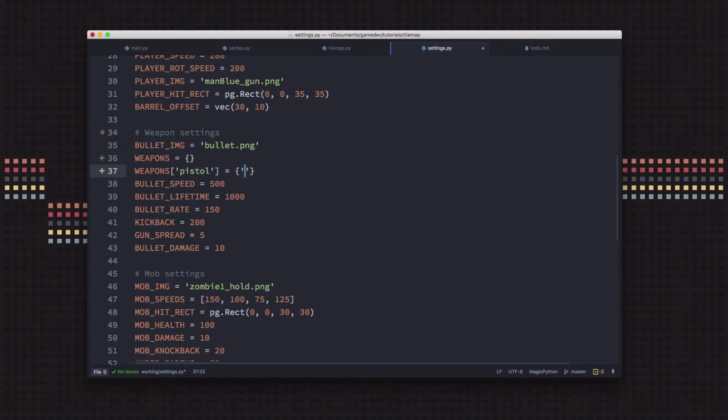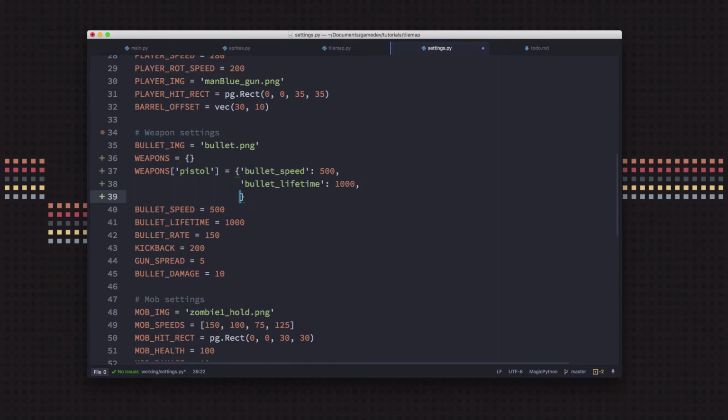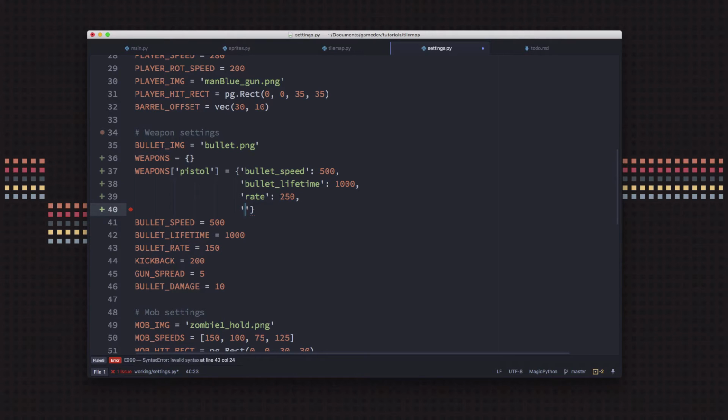Okay, so let's see, each of these keys in the dictionary is going to be one of the settings for the bullet, right? So bullet speed is 500. The bullet lifetime is 1,000. So I'm going to keep the settings the same on the gun. Oops, I don't want to capitalize that. Let's just call this rate, because this is the rate of fire of the gun. The rate is, actually, I'm going to make that slightly bigger. I think our gun was shooting too fast as it was. And this is going to be the pistol.